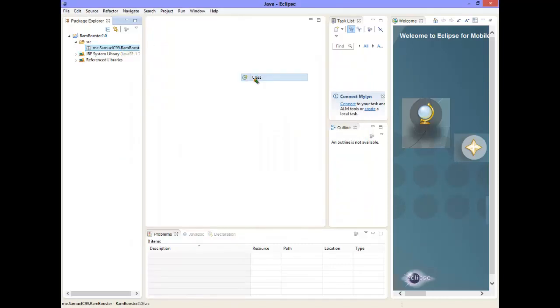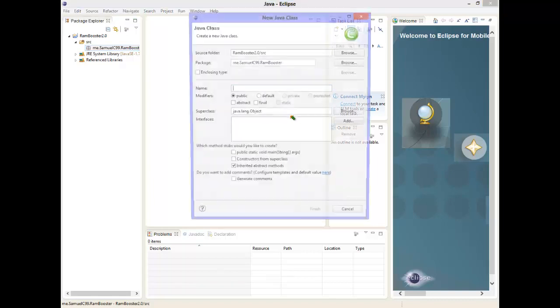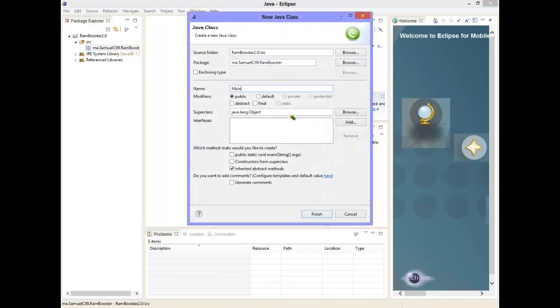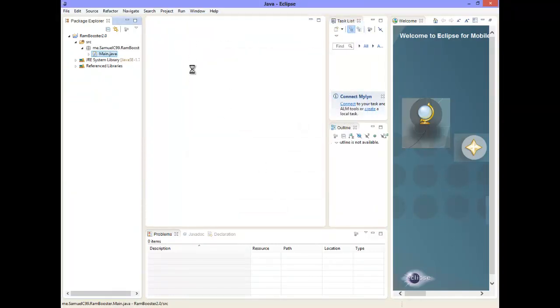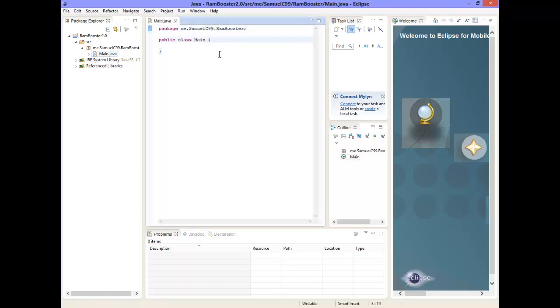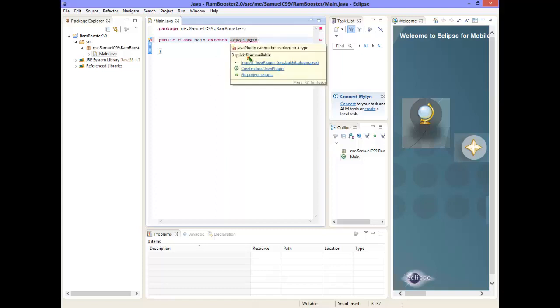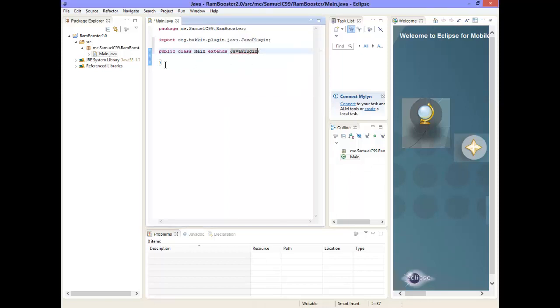New class. And then this is pretty important: you need to call it Main with a capital M. As it loads up, there we go. Extends JavaPlugin, yeah, that Java plugin. Hover over that and import it. Import, I should say.